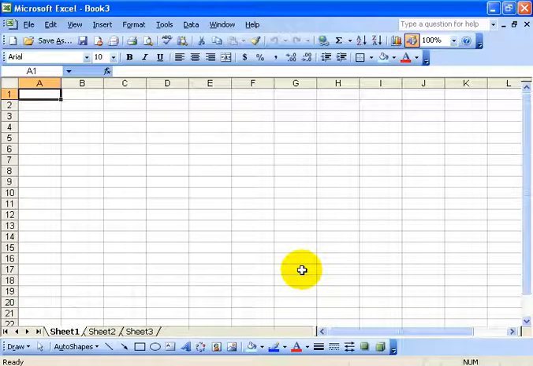If you ever wanted to figure out your monthly payments on a loan, for example, a house loan, a car loan, or any loan for that matter, Excel has a payment function, or the PMT function, that will help you figure that out. But before we use it, I want to set up my spreadsheet so it's organized.